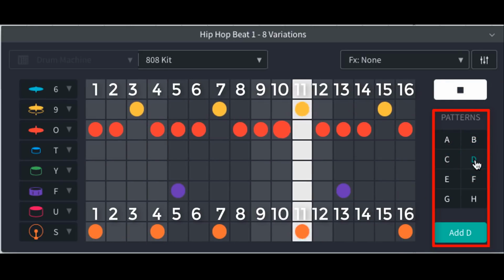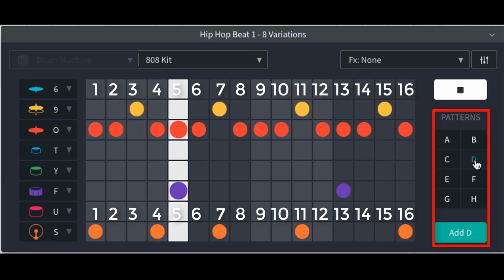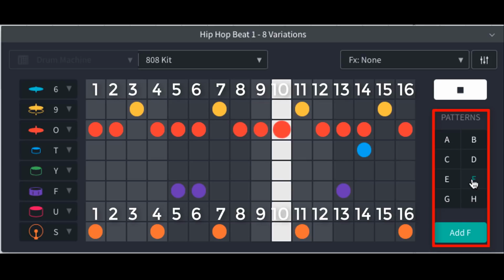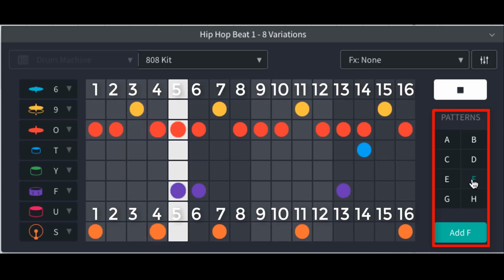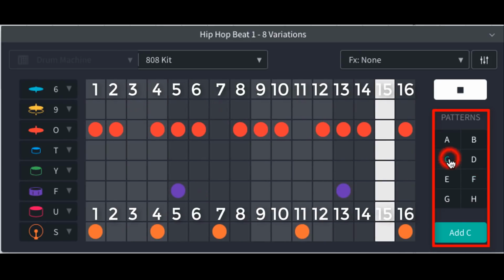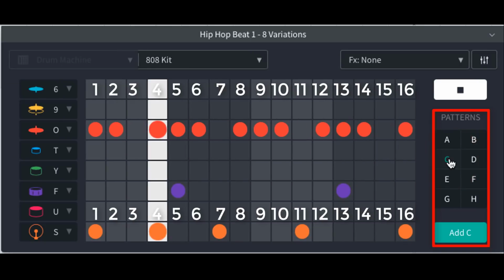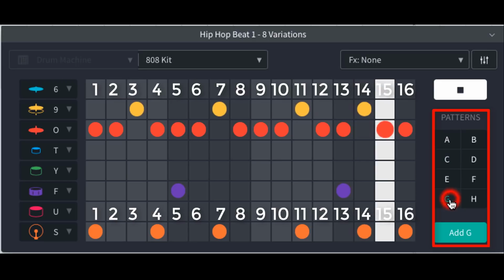Now we can use the patterns, changing them at random. And this is how you can construct a really interesting song. Keep practicing, try different things out.